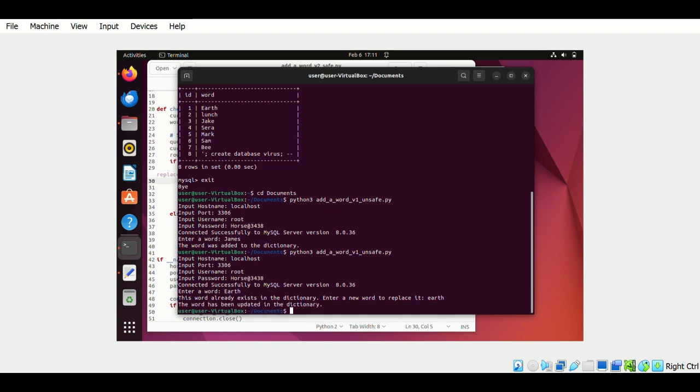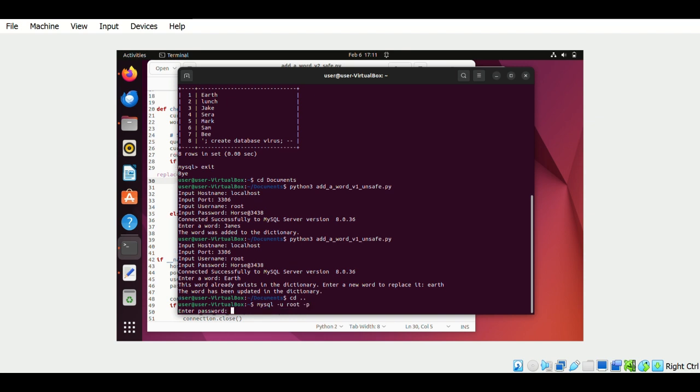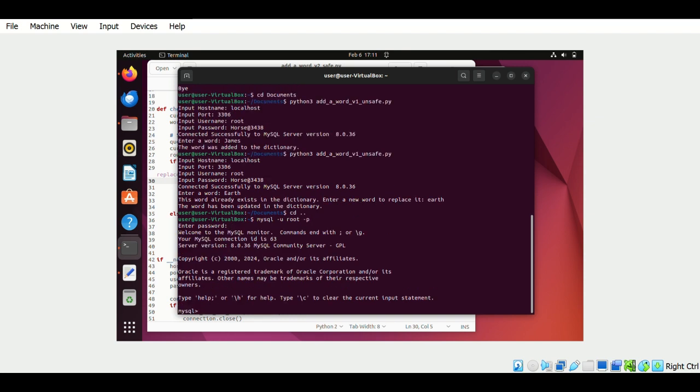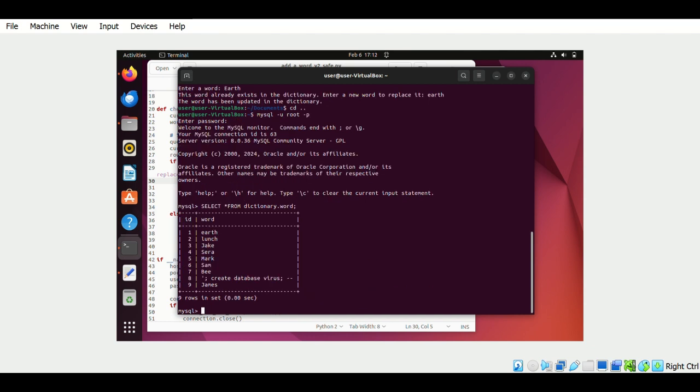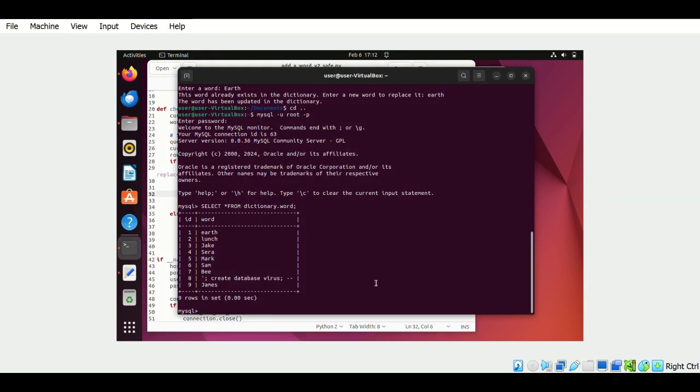So now if we log back into MySQL and check the dictionary database again, you can clearly see here that Earth is not capitalized anymore, and James is added. So it shows that both of those files do the same function. You can add a word or try to add the same word, and it will ask you to replace that word with a new word.